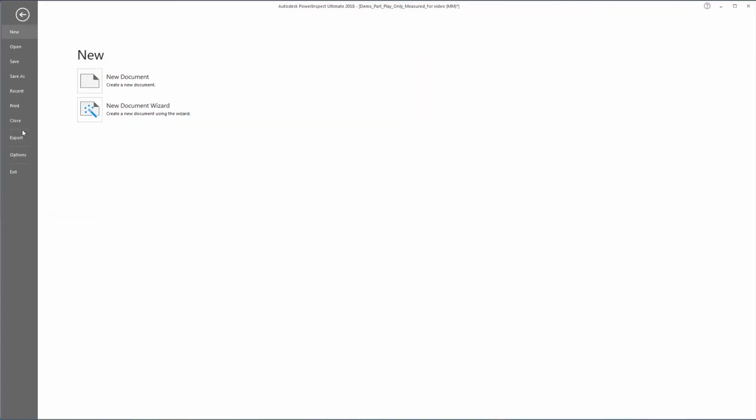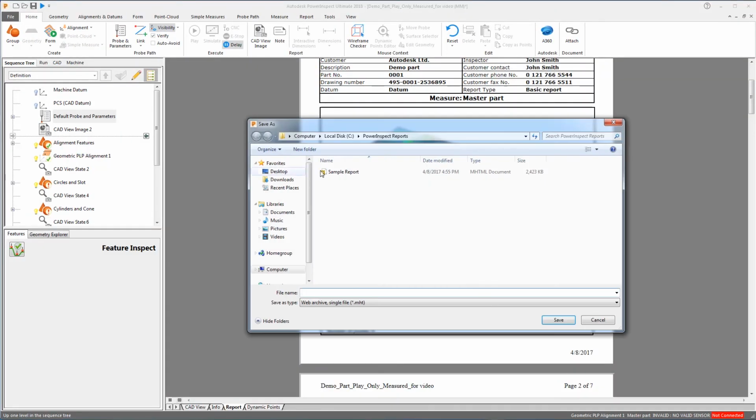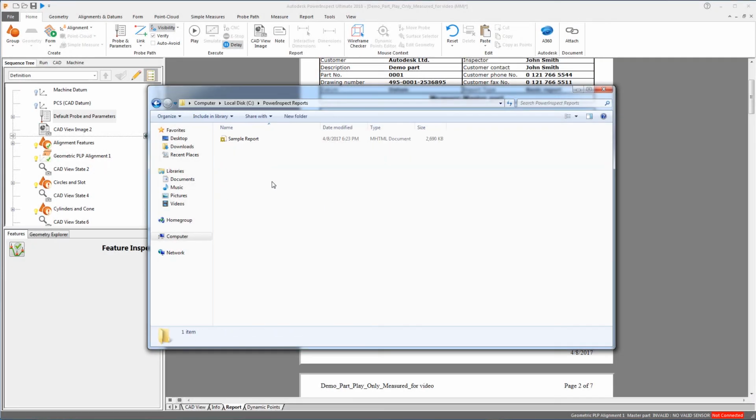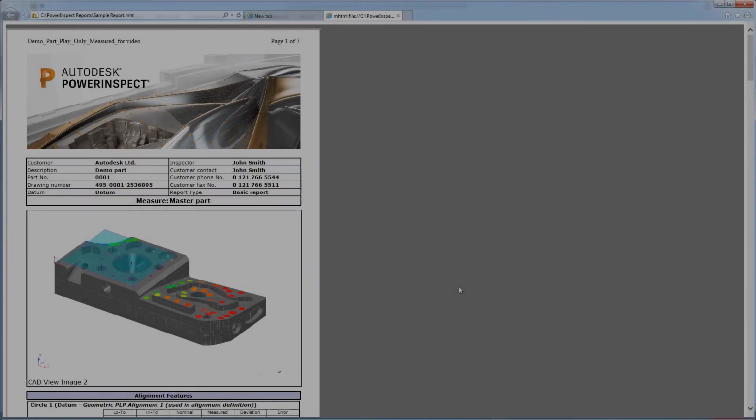To export, click on File, then click on Export, then click on Report. Specify the file name and location and click Save. To view the report file, navigate to its location on the PC and open it using Microsoft Internet Explorer.